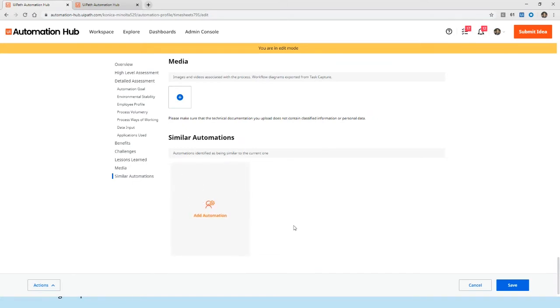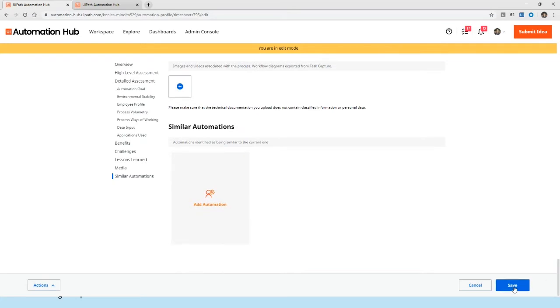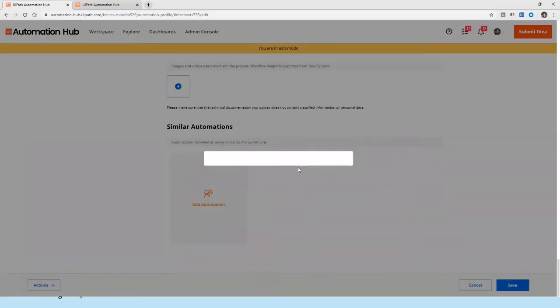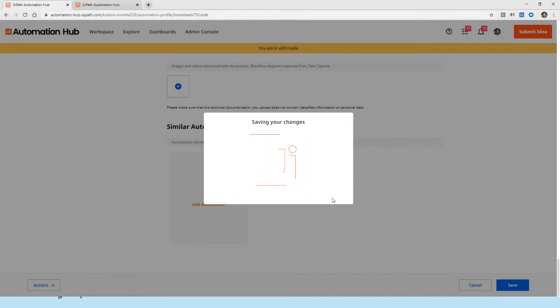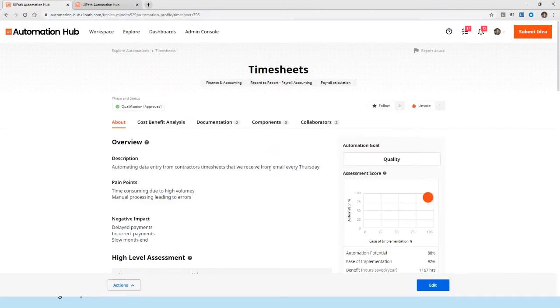So once I'm happy with this, I can go ahead and save this and approve this. And once I've saved and approved this, this is essentially then qualified, and you can then move on to the actual implementation.